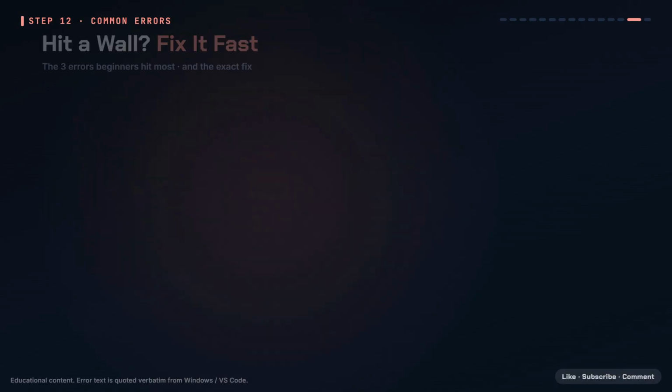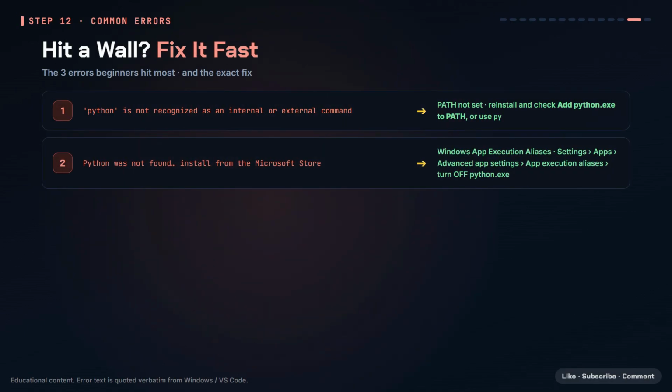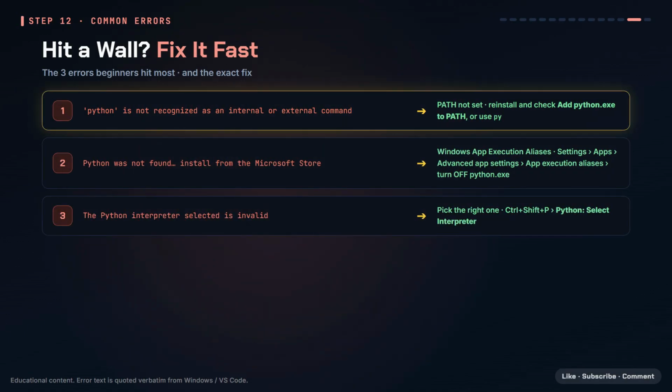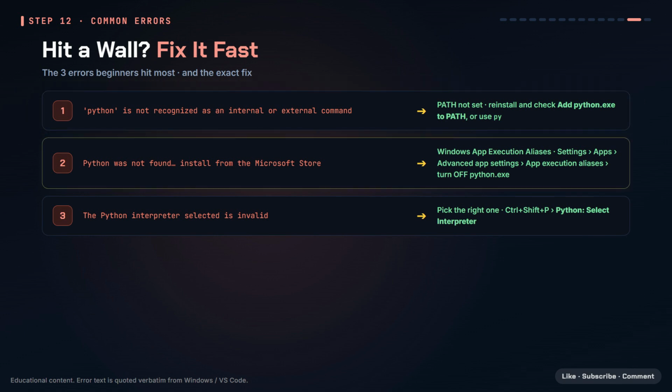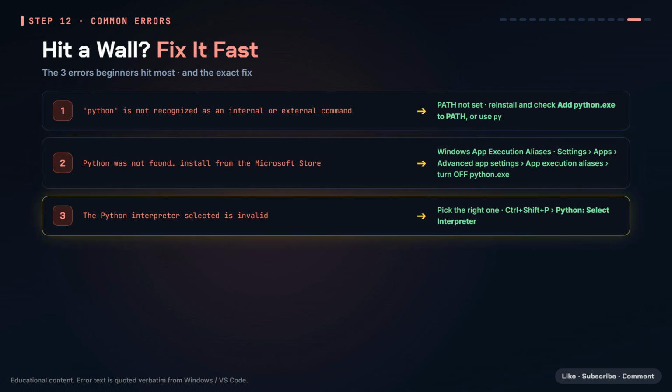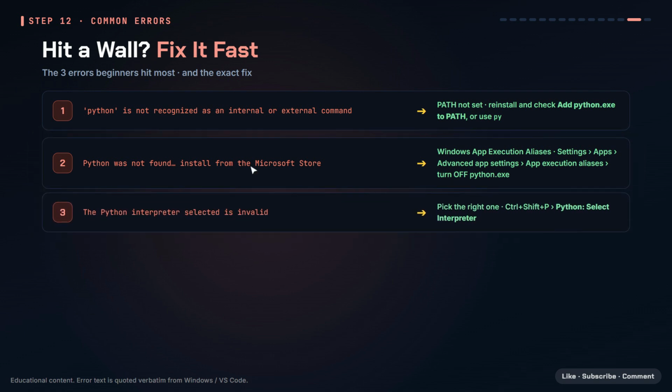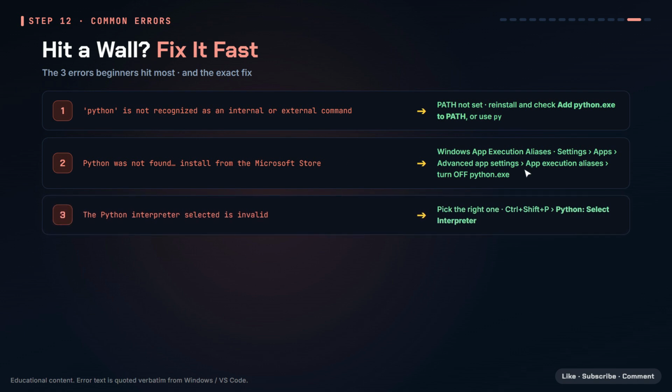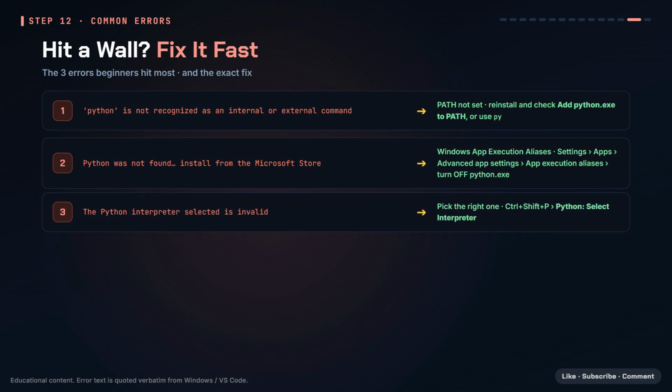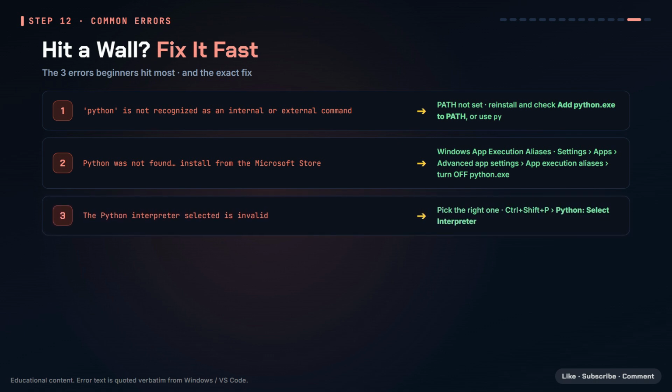If something goes wrong, here are the 3 fixes that solve almost everything. 1. Python is not recognized. Reinstall and check Add Python to PATH or use the py command. 2. Python was not found. Install from the Microsoft Store. Turn off the app execution aliases for Python in Windows settings. 3. The interpreter is invalid. Run Python: Select Interpreter, and pick the right one.